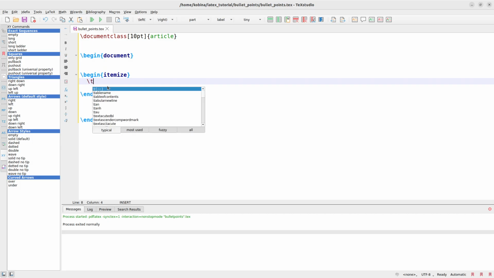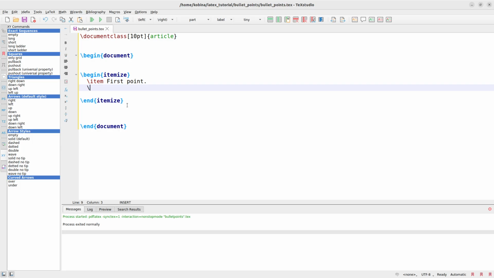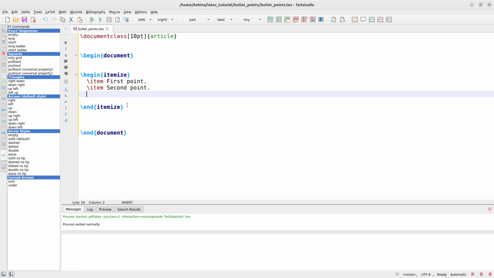So here I have slash item. Each point you indicate with this keyword, slash item. Slash item space, and then you give your point. So this is first point. Now if you're adding another point, it's another line. You say slash item second point. Third one, slash item third point. So these are the points.